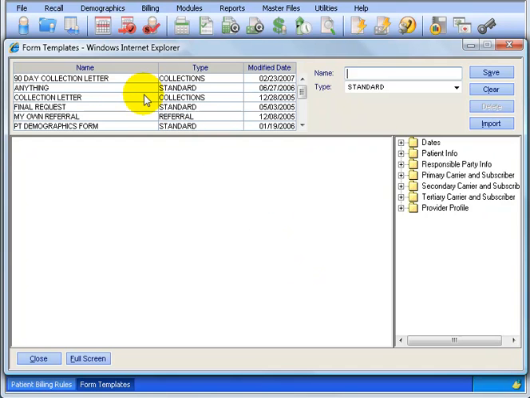You can see up at the top I have a list of all my current letters, either collection letters or standard letters. And then over here I can name my letters and then make changes down below in the open space provided, and then also use merge fields because I don't want to keep typing in patient information every time I send out a collection letter, like the patient's name. I want it to auto-populate for me. So let's begin up here real quick to give you a short overview of what to do.